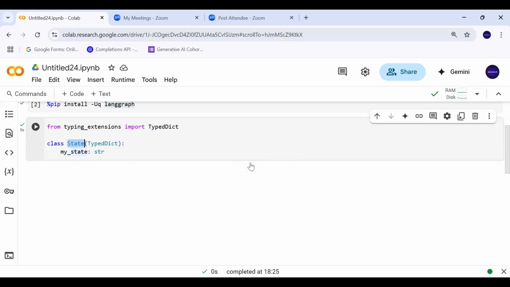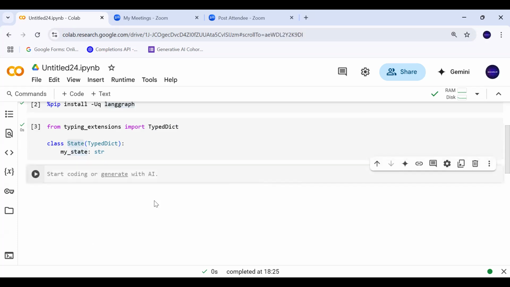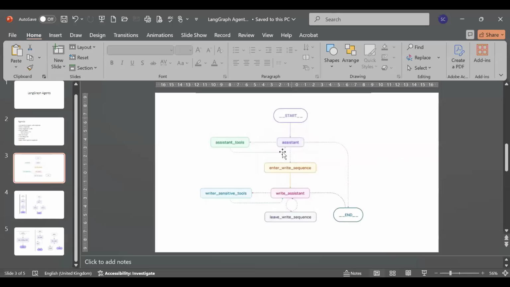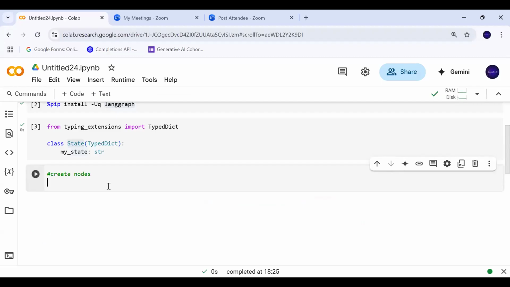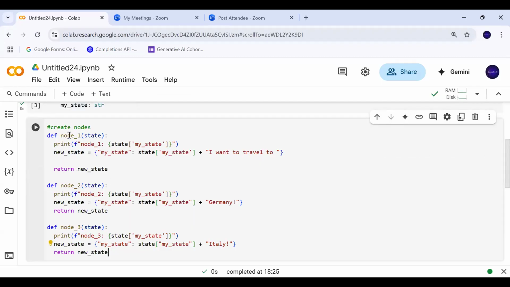This state will be passed to my entire graph. Then I will be creating the nodes first. Nodes are nothing but our functions, some operation or some functions. I will be creating three different nodes. This is my node one. This is the definition. The node one will take my state, which we have defined.